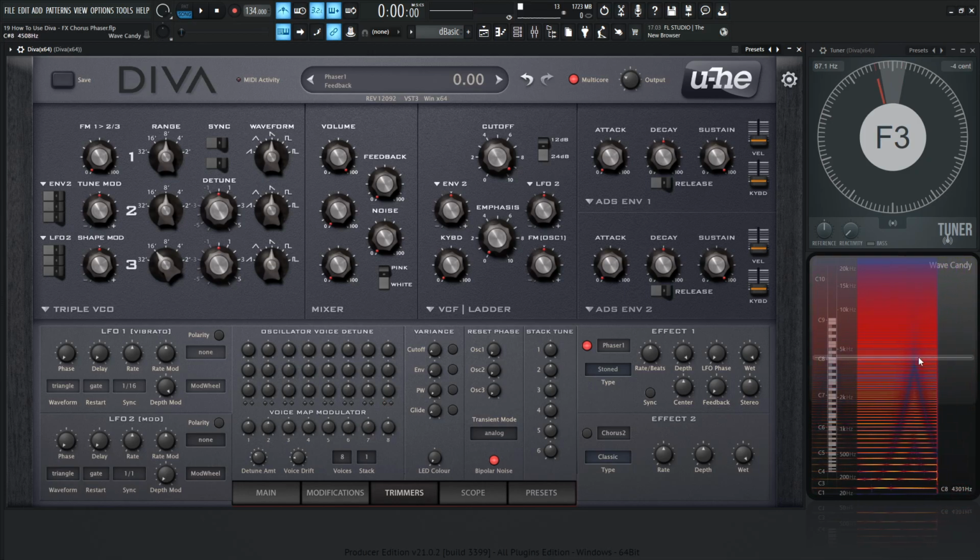And we can see the phase cancellation happening right over here. Now this rate/beats knob basically moves the speed. So take a listen to this. Now as we see, this is a rhythmic motion. What's nice is if we select sync over here, now this is going to be in beats.